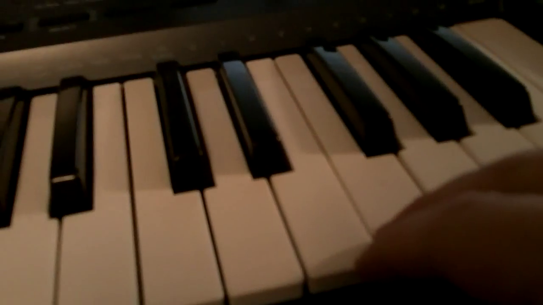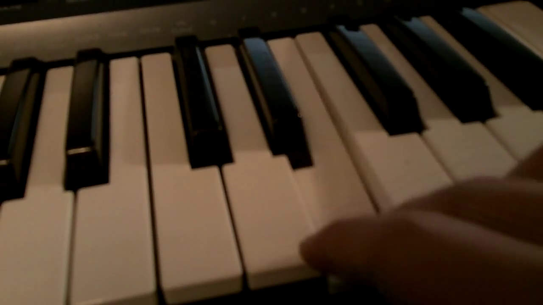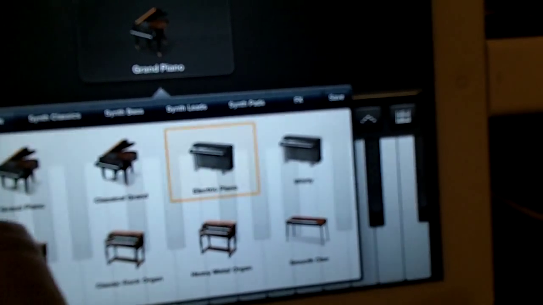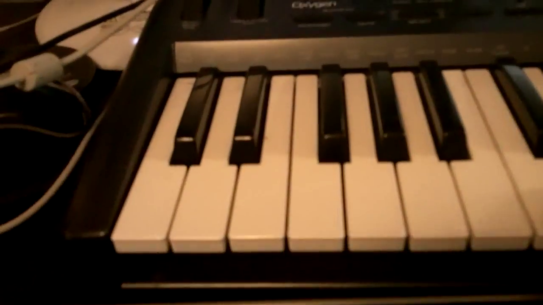And it's still touch sensitive. It's crazy. So I got all the sounds on GarageBand on the iPad too.